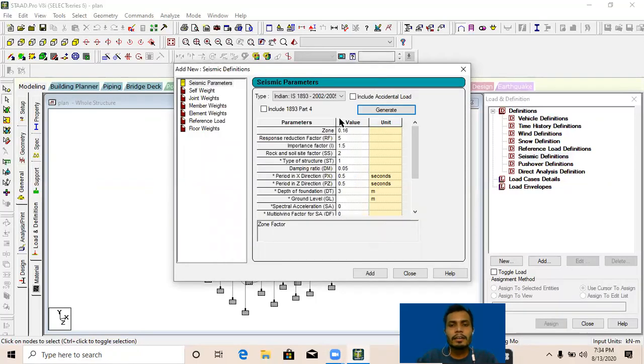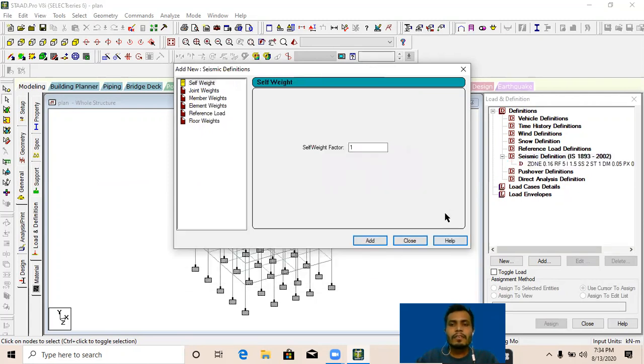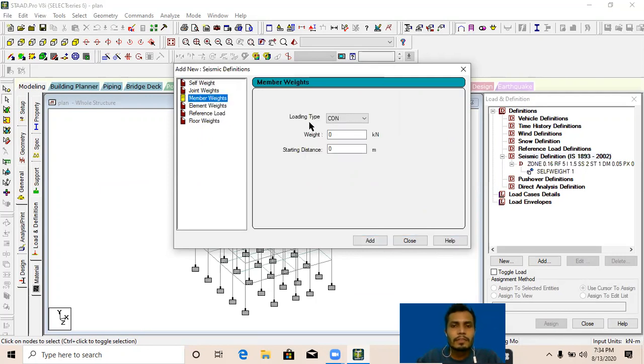When you click on generate, all the data is filled in this table. You need to click add. After add, go to the self-weight factor, provide 1 and add it. Go to the member weight, select loading type will be uniform, provide weight, like for outer wall I am providing 12 kilonewton per meter. All the dead load we need to provide.